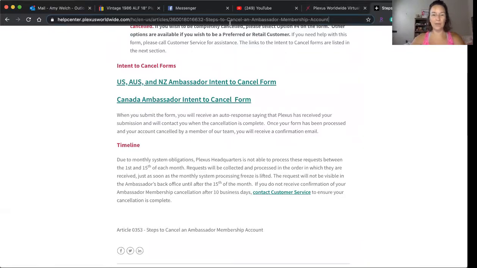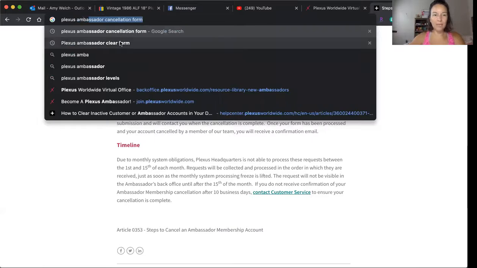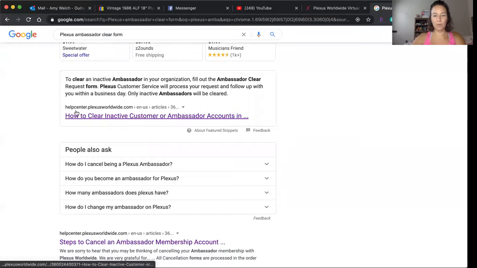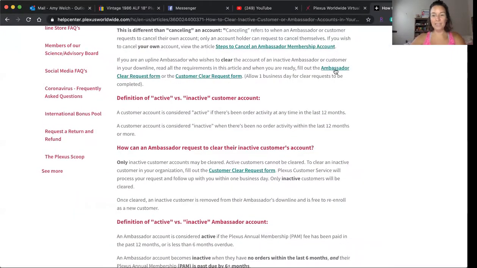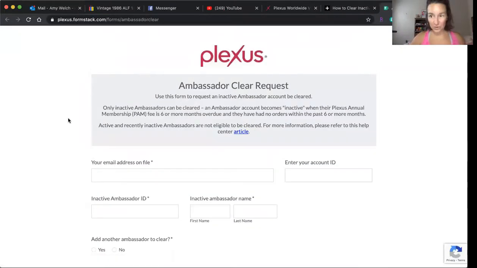Here's another one we get a lot. Where's that Plexus Ambassador clear form? I want to clear someone's account out so they can start over, right? Plexus Ambassador clear form. There it is. Boom. Help Center. First one that comes up. And there you go. You have the customer clear and the ambassador clear. Okay, so Google can be your friend, guys. Anything you ever want to know, it's always going to be in the Help Center. If you're not sure about an incentive, check the FAQs. It's always there. You can always find it.